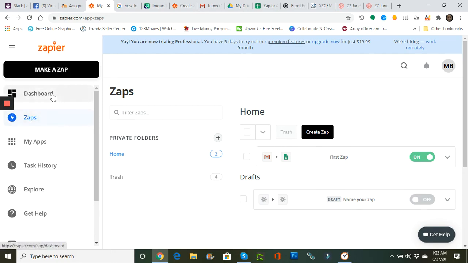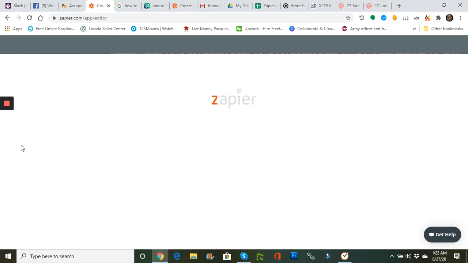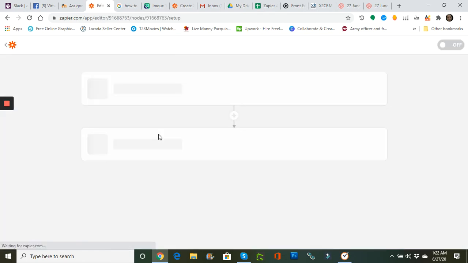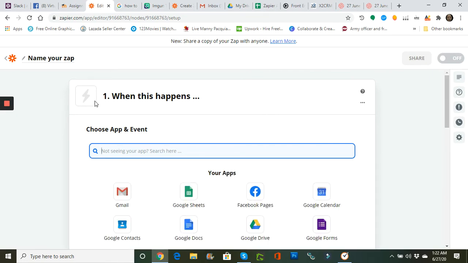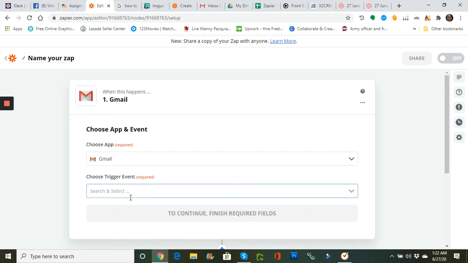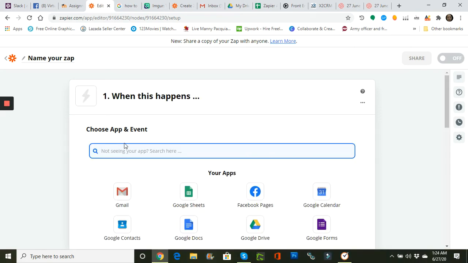So here is my dashboard. Let's try to create a Zap. The first thing you need to do is select your trigger app. My trigger app is Gmail. Select your trigger app. So my trigger app is new email in Gmail.